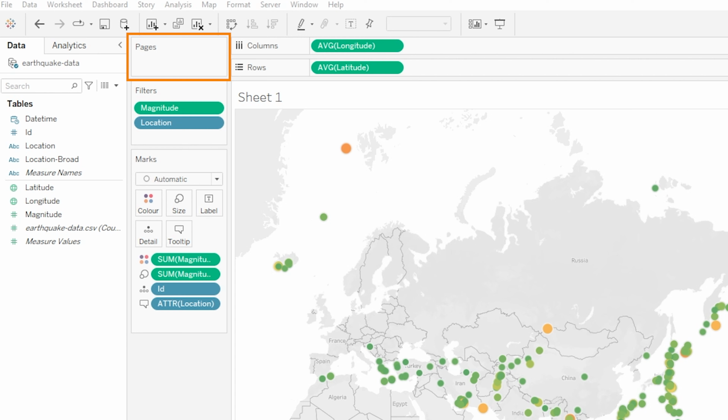Well, the pages shelf allows us to break or split the view of our data, so the data points, or more specifically the earthquakes we see on screen here, into a sequence of separate and unique pages. Now that might still make no sense at all, so a better idea is to show you exactly what I mean and you can follow along as we go.